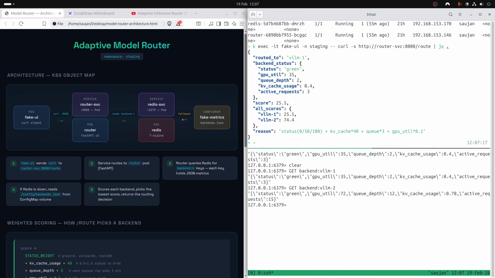So if I do that, it says that the traffic gets routed to vLLM1 because of the scores. And right now, vLLM1 has 25.5, whereas vLLM2 has 74.4. So it tells you the reason here as well. And then if we look in our Redis CLI here, we see that the queue depth is higher, right? KV cache utilization is higher in vLLM2 as well compared to vLLM1. That's why the traffic got routed to vLLM1.